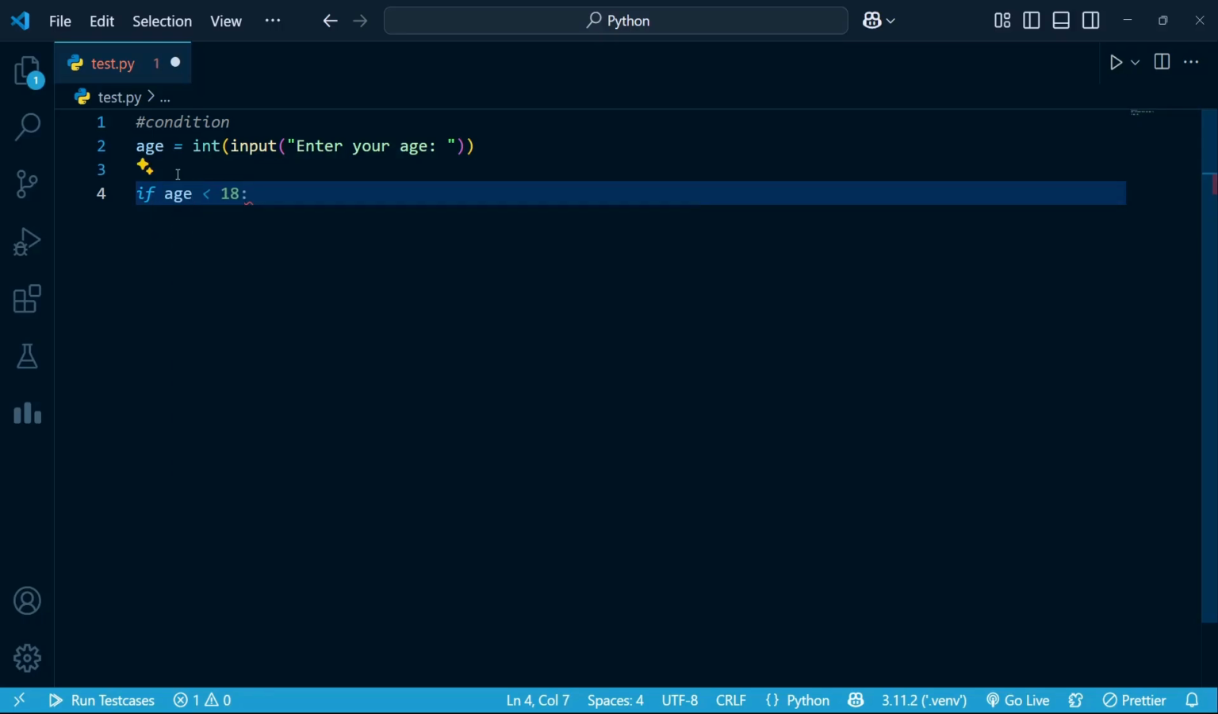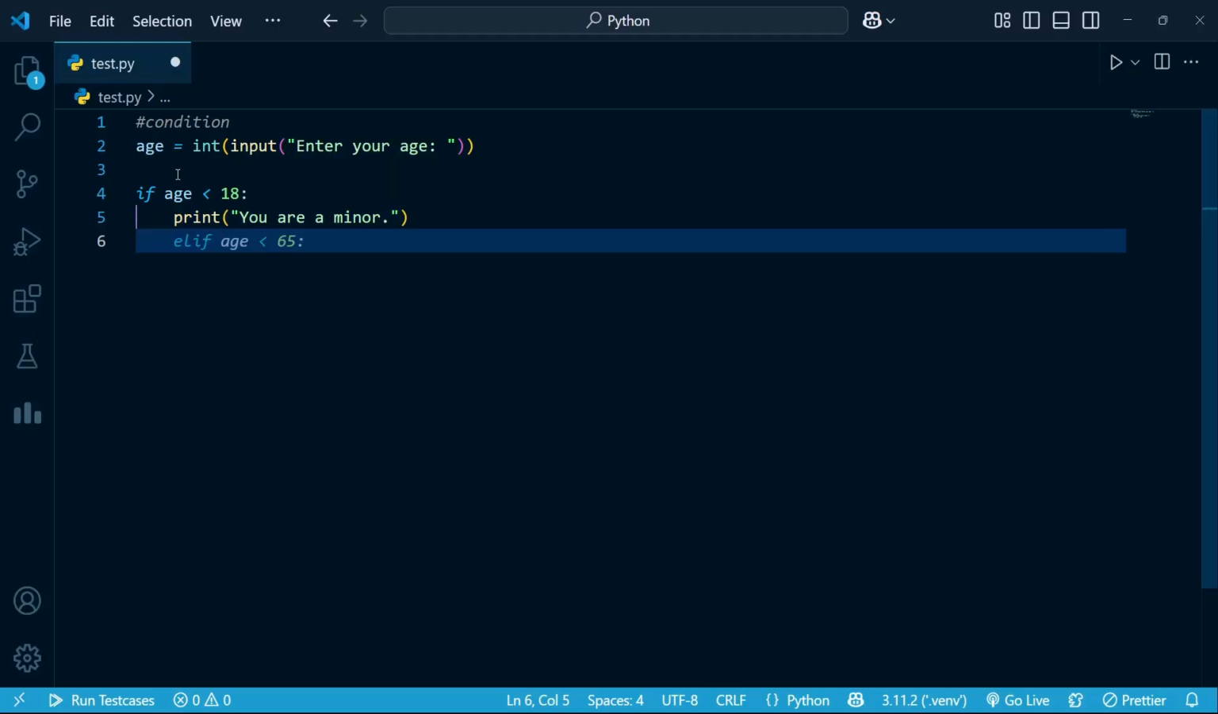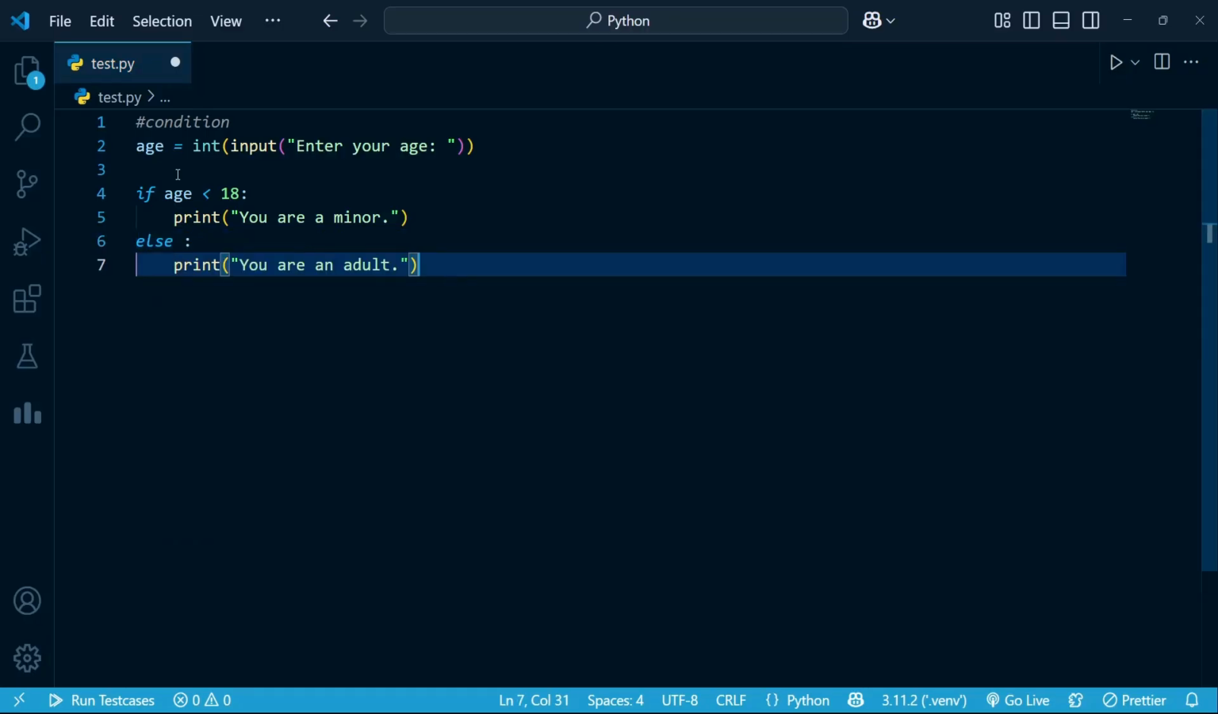Then we compare: if age is less than 18, then you are minor, and we use another condition, which is else, and in else you are adult. Let's run the code.